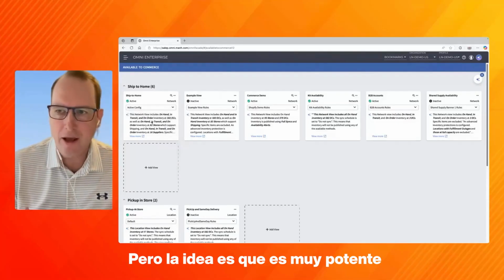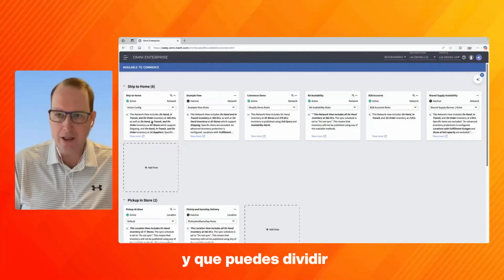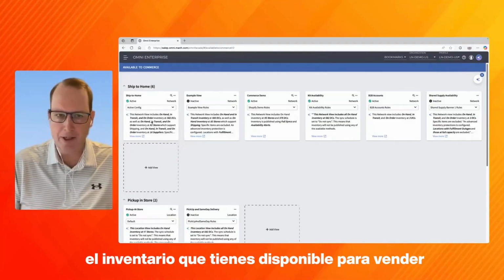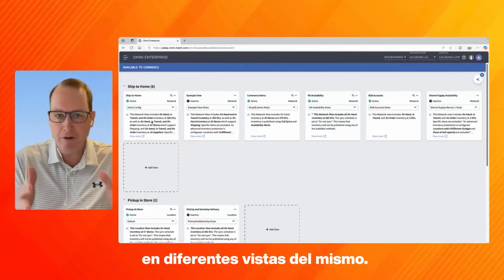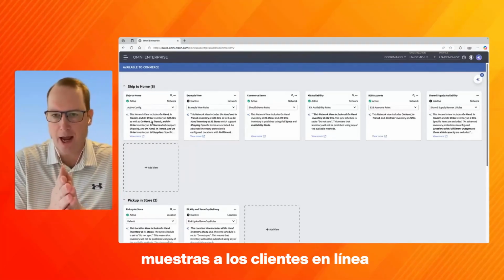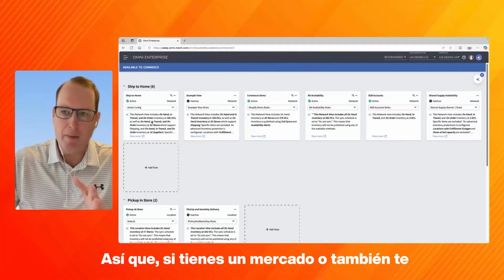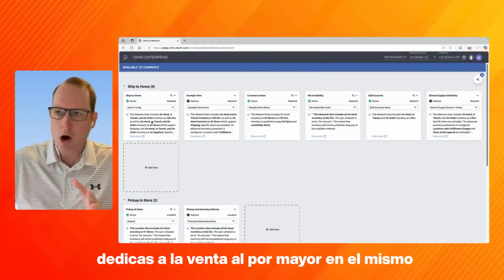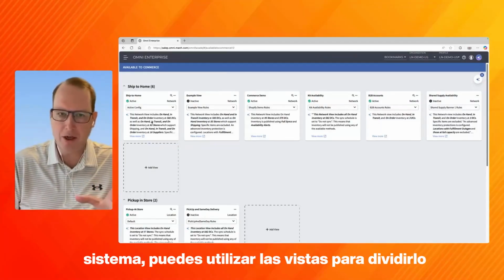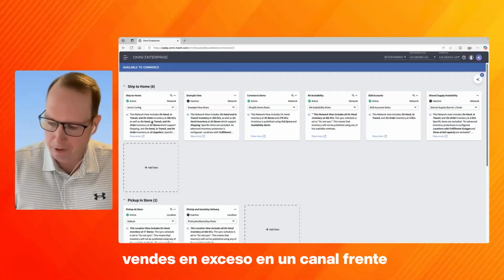But the idea is it's very powerful in that you can slice and dice the inventory you have available to sell into different views of it, so you can make sure that you're only showing to the customers online or in another channel exactly what you want to see. So if you have a marketplace or you're doing wholesale as well in the same system, you can use views to split it up and make sure that you're not overselling in one channel versus another.